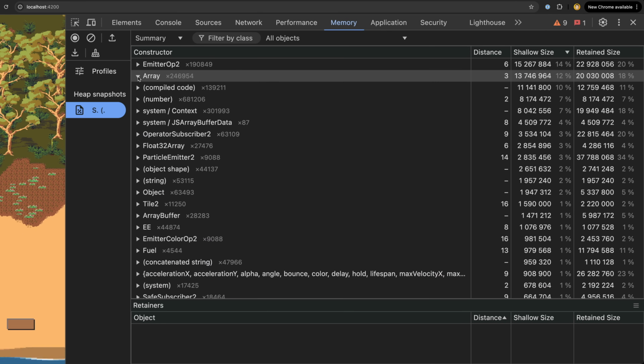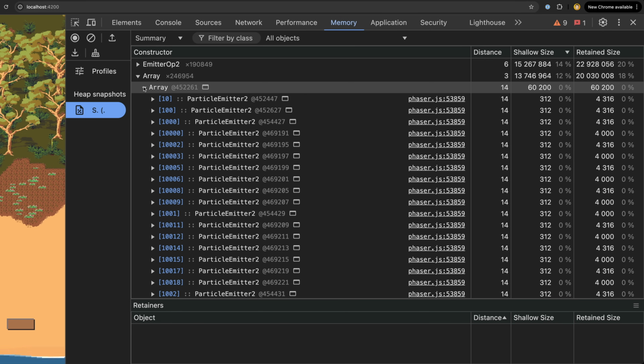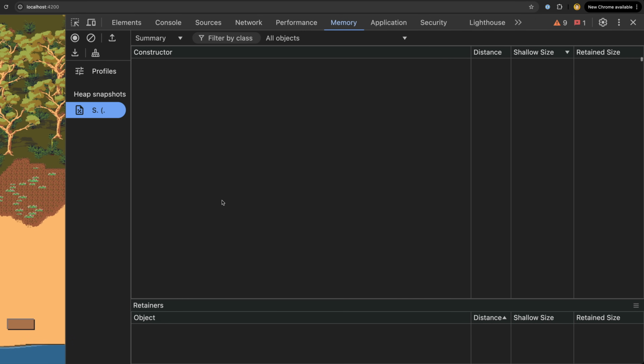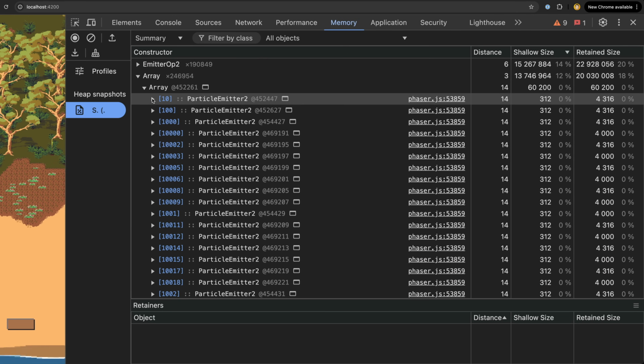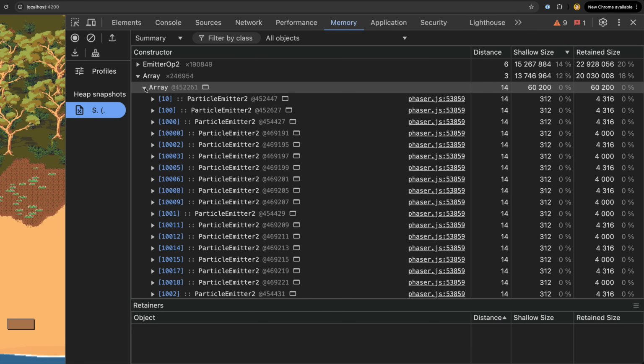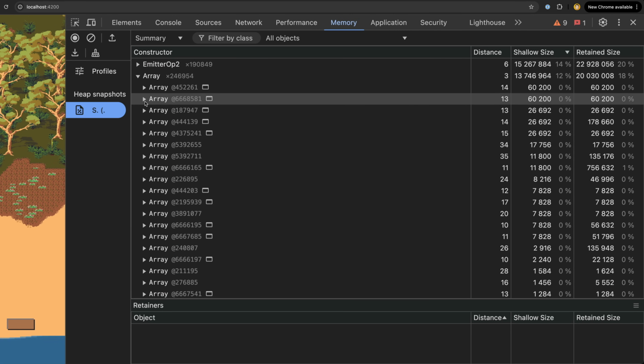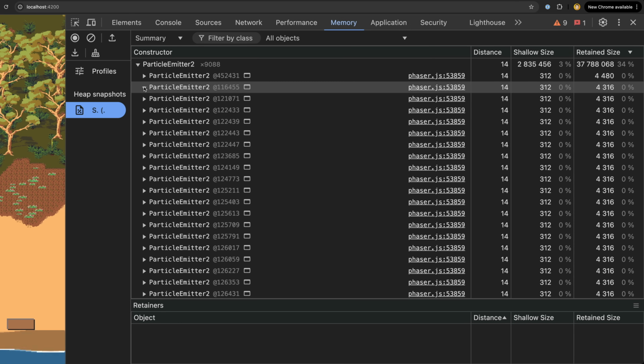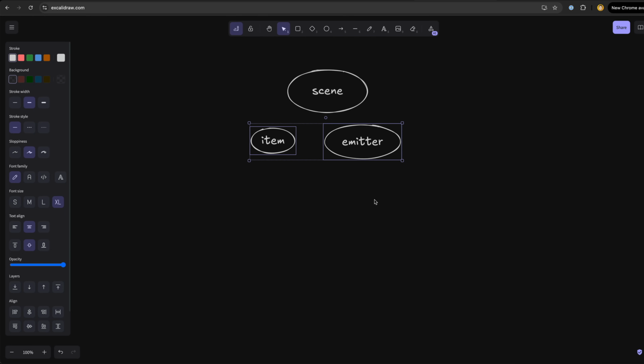This is related to particle emitters in Phaser, which I'm using on every single item in the game because just about every single item is combustible and has smoke and flame particle emitters created for it. We can also see in these arrays that we have a lot of particle emitter references. In hindsight, this makes perfect sense.